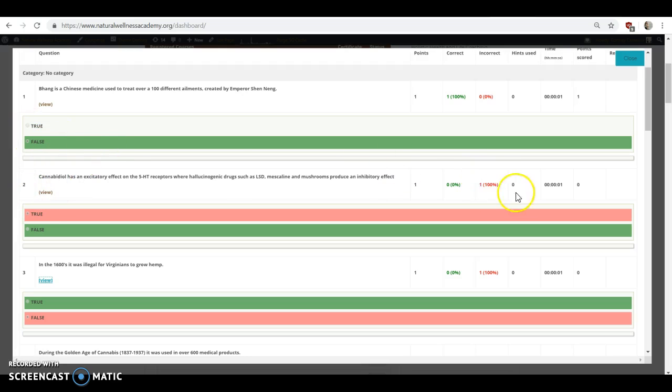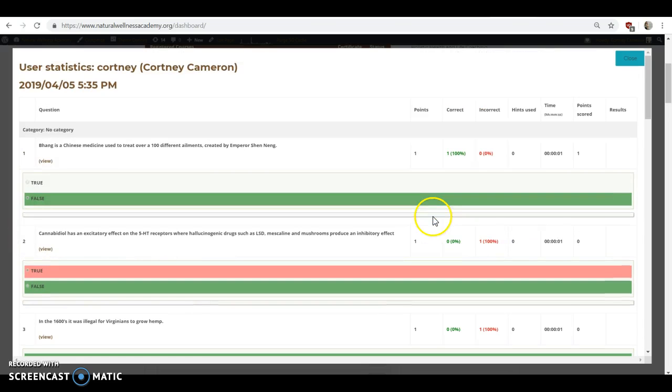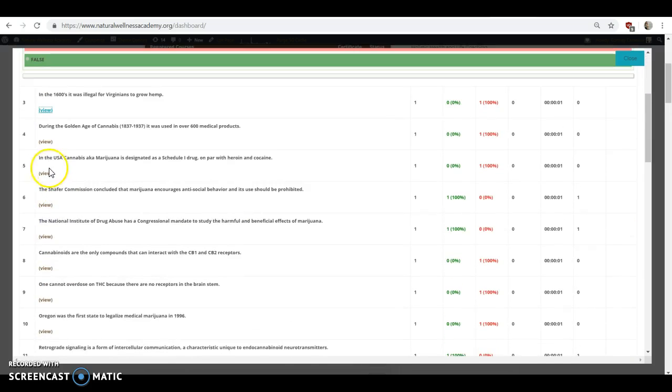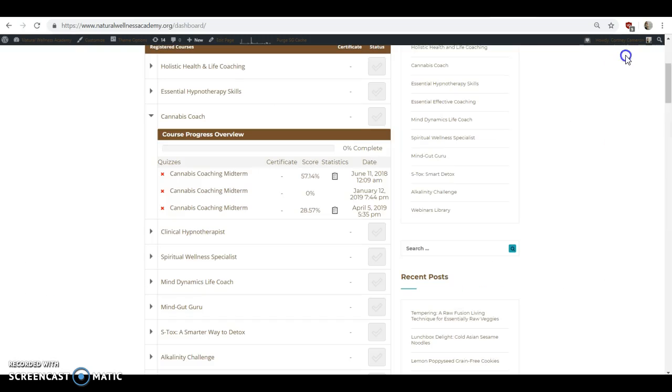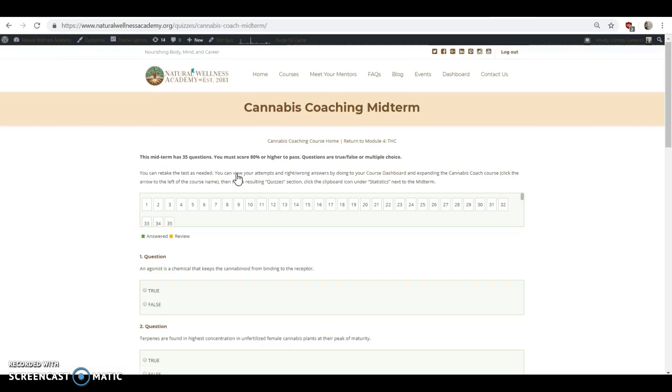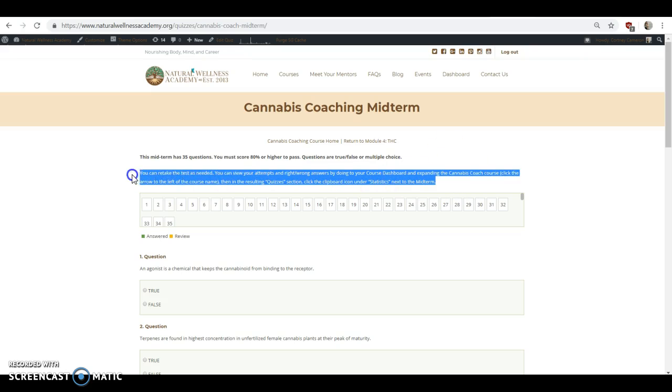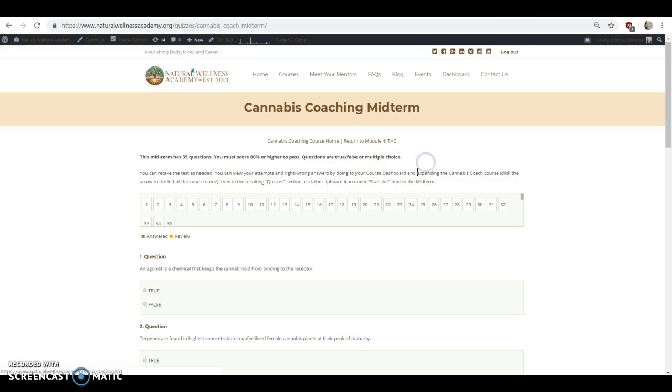In question 2, I answered it wrong. You can see that here, so it's red, and the correct answer is highlighted in green. So I click View to expand the answer. I can close this. If I wanted to go take the quiz again, I can click the title here, or I can navigate to it as I would any other page. The instruction for the students to locate their answers is right here. You can view your attempts by going to your dashboard and so on and so forth.